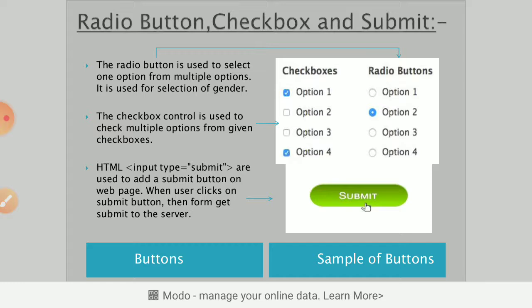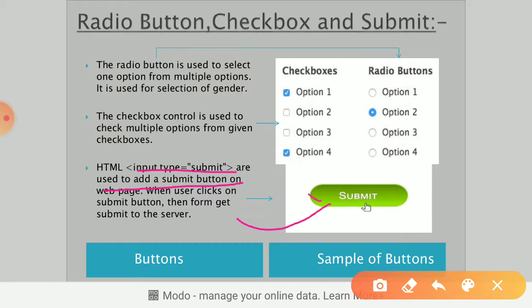So now you can see, submit is used to add a submit button on a web page. When the user clicks on the submit button, then the form gets submitted to the server. You can see it is a submit button.